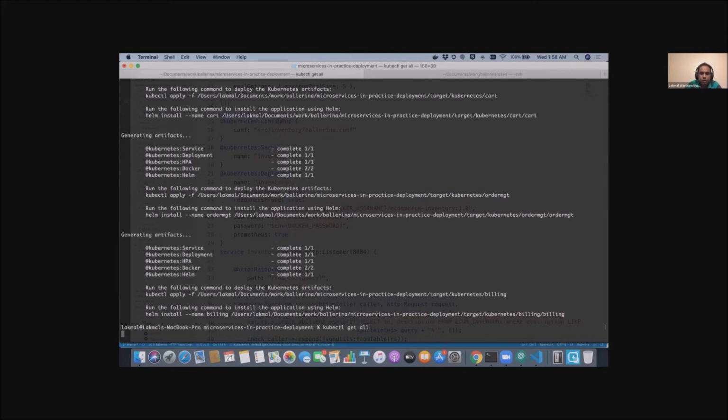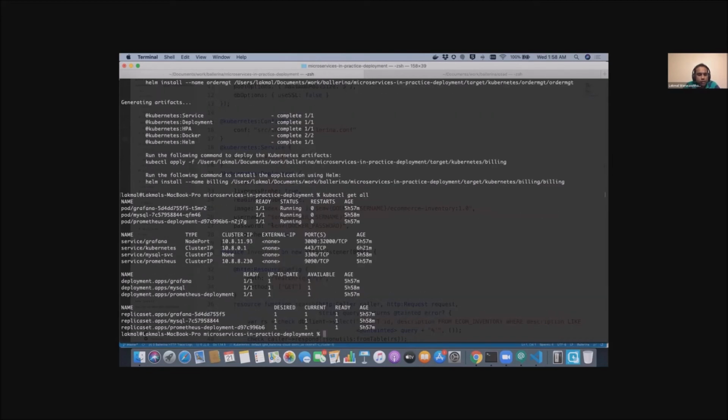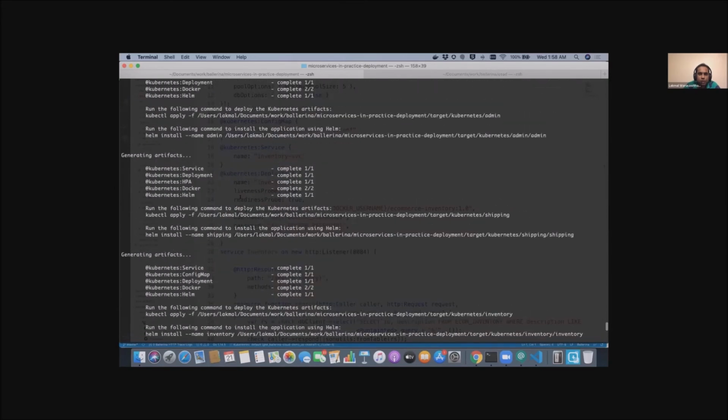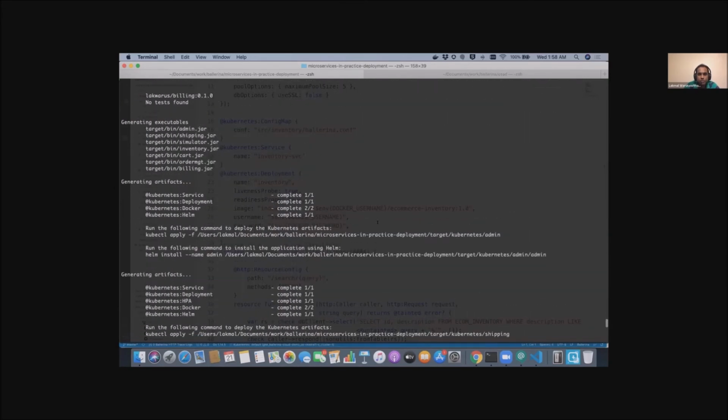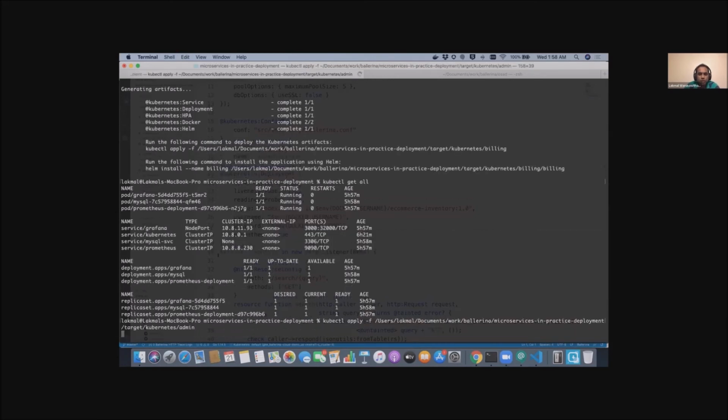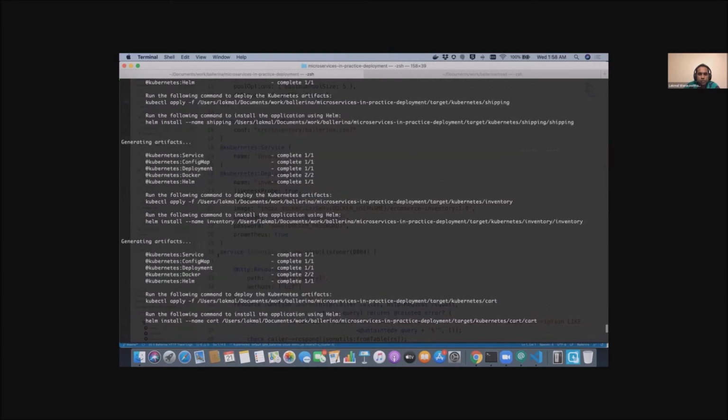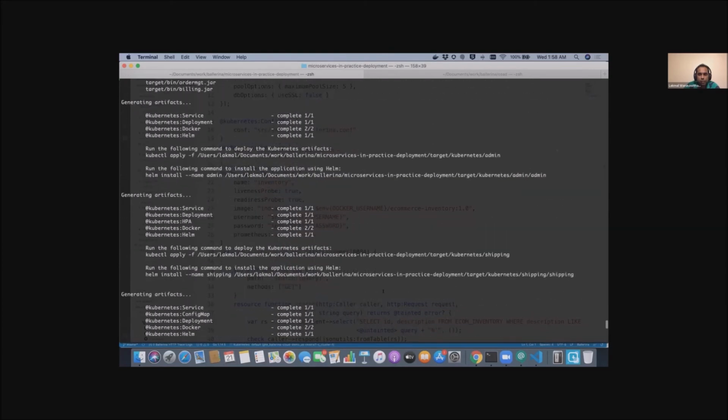So let me run the kubectl get all command. You can see I am running Grafana, MySQL and Prometheus in my Kubernetes cluster, because in this demonstration I'm going to use all these additional three services. So let's deploy our created microservices. I can just copy and paste this command to deploy into the Kubernetes cluster. So I have deployed the admin service.